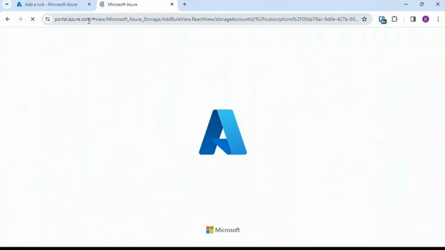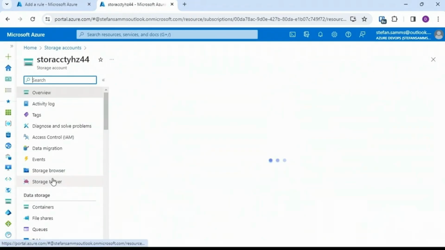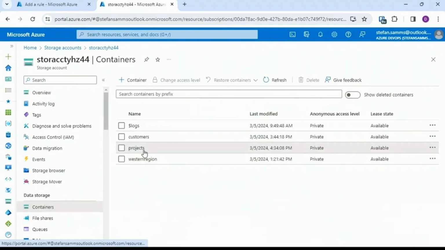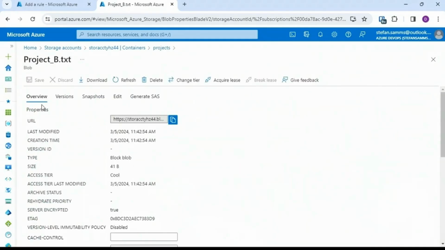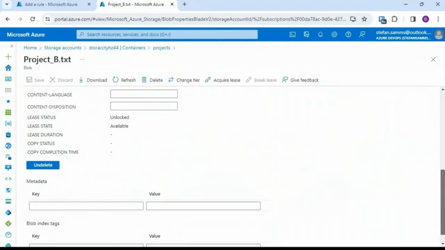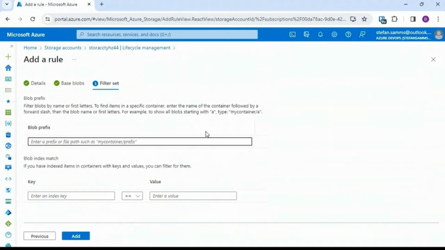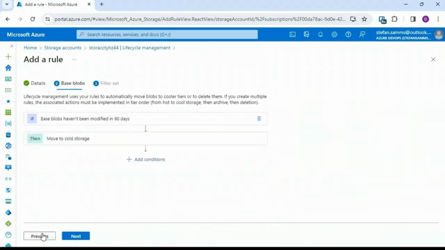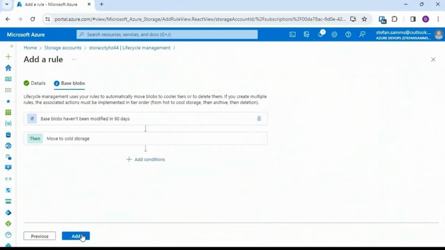Let's open another browser window here for the portal, because if we were to go into a storage account, and more specifically into an individual blob, it doesn't matter which blob it is for this example, but the point is that when you're in the properties of the blob under the overview blade, if you scroll all the way down at the bottom, this is where you can have blob index tag key and values. So that's what we're talking about, what the rule can look at here. However, I'm going to go previous, and I'm going to apply this rule to all blobs in my storage account. Okay, and then I'll click Add.